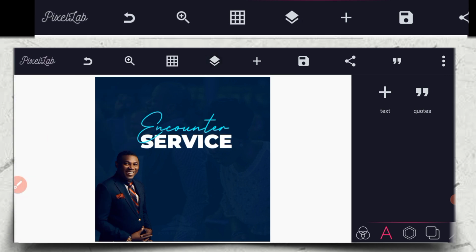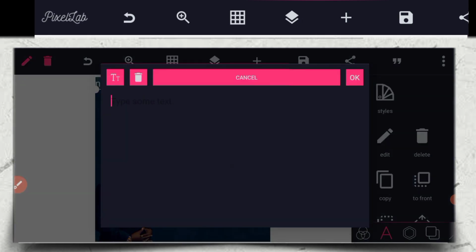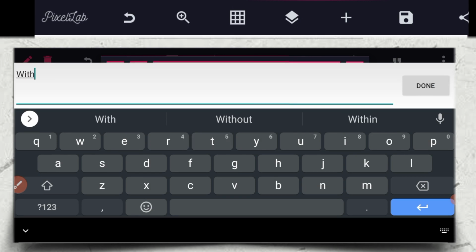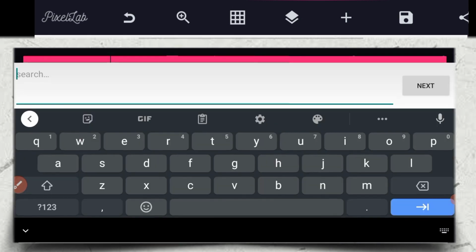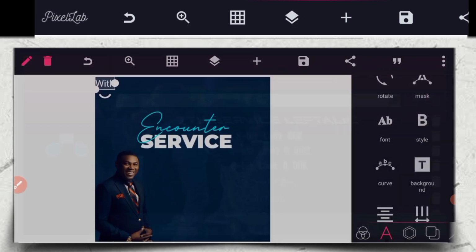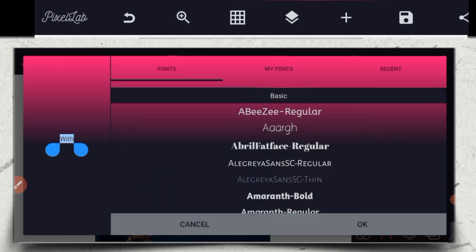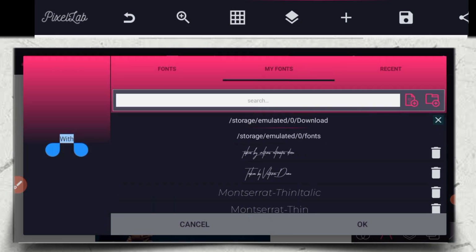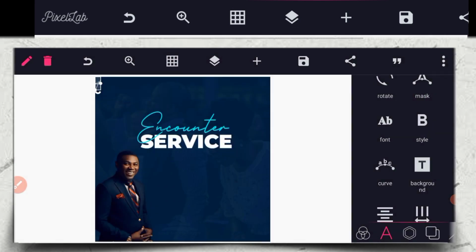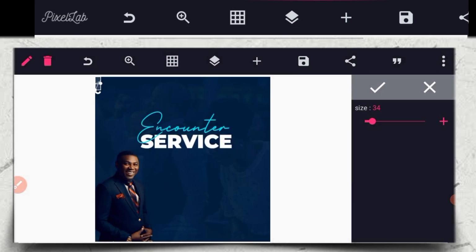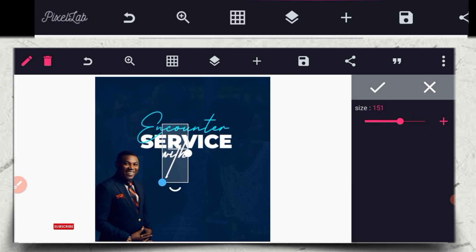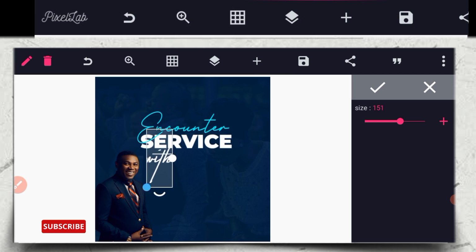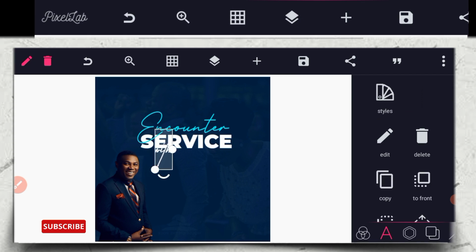After that, the next thing I'm going to do is click on your text, then you click on width, then you write "With". Good. After that, you go to your text font, then you change it to Taken by Vulture. So this is the Taken by Vulture font. So actually I'm going with this. Good. You can come to your size here, then you increase the size so that you can drag it. Let's go. You reduce it a little bit, still reduce it a little bit.